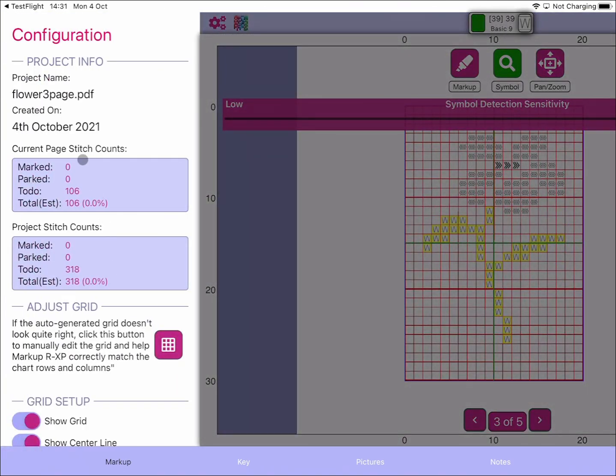here, you can see now we have the stitch counts. So we haven't marked any cells, we haven't parked any cells, but on this current page, there's 106 of these symbols, and we've duplicated that twice more. So there's three of these pages. So overall, there are 318 stitches to do in this project.